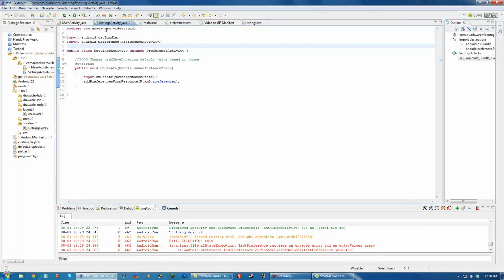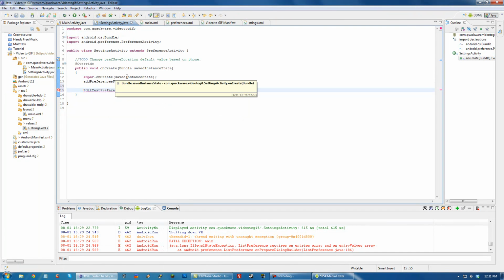And just like a regular activity, we can set listeners on these preferences. Say we want to find a preference on the screen, like an edit text preference. Now this is a little bit different because you don't actually use findViewById, I believe. You actually use findPreference.